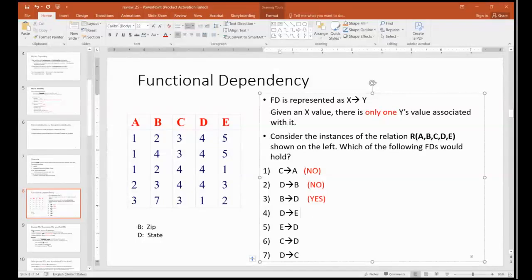Then D determines E. Here, if we look at this D value, the first four have the same D value, but they have different E values. So that really violates the definition. So this time it's no. Then E determines D. When we look at E, there are only two records with the same E value. E is 5, they all have the same D value, D is 4. So that means this one is okay. So that's yes.